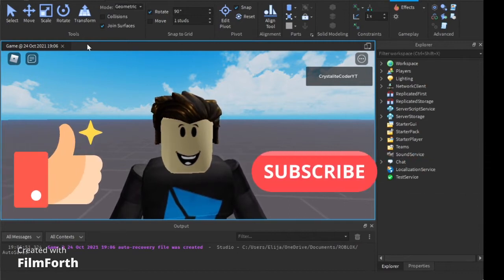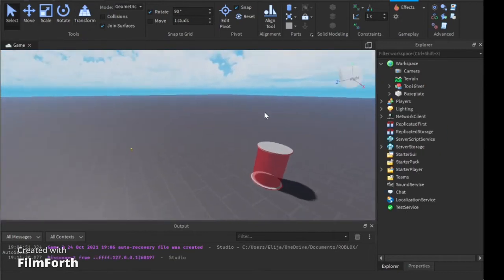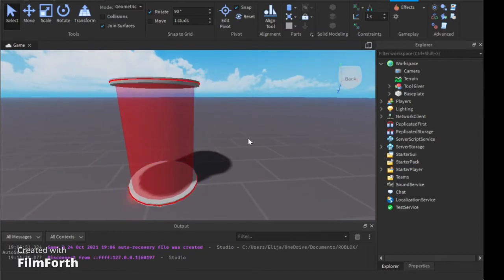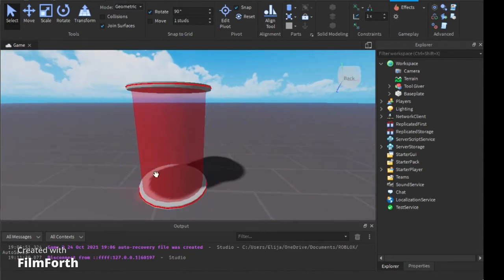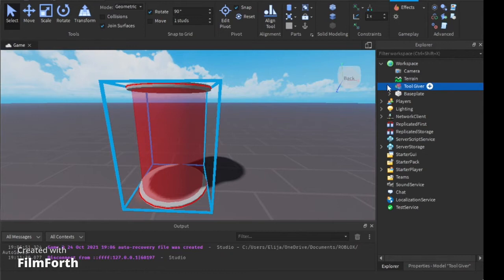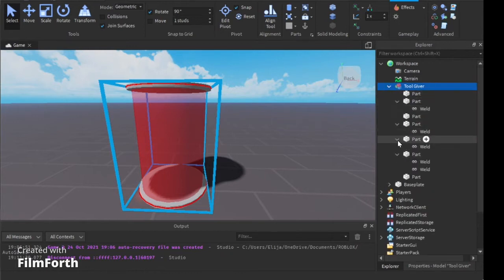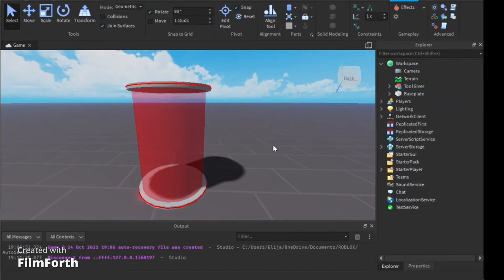And without further ado, let's hop into the video. So here, I actually already have a pre-made model for the tool giver, but yours can look like whatever you want. So here, I have a model, and you'll see that it's just a bunch of parts with wheels, nothing special. But now, let's move on to make our tool giver.